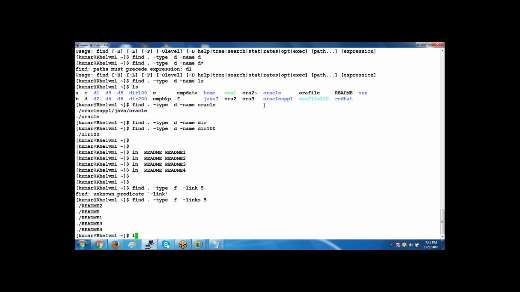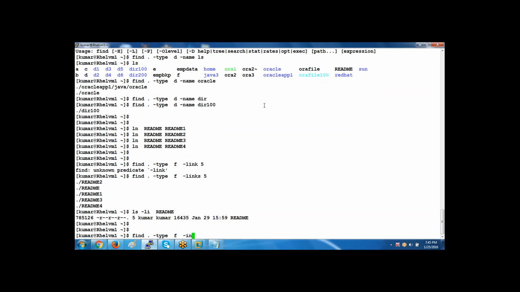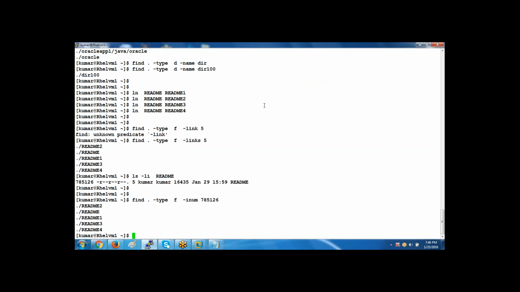And now I want to search with the inode number, ls -li. Okay, this readme file has an inode number like this, and I want to search with the inode number. I will just say hyphen inum and 785126. This is to list. So this is going to match all the files, and wherever it finds the same inode number, it is going to give you the output like this. So this is the way this find command is going to work. Understand? Yeah, so this is the information.